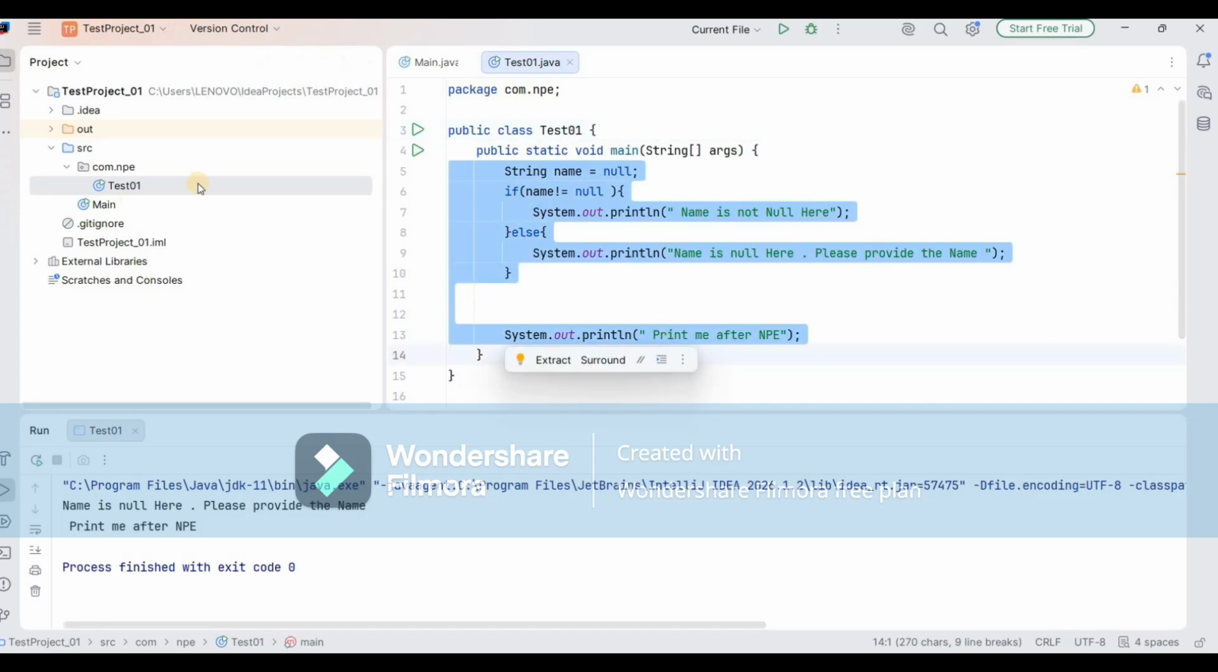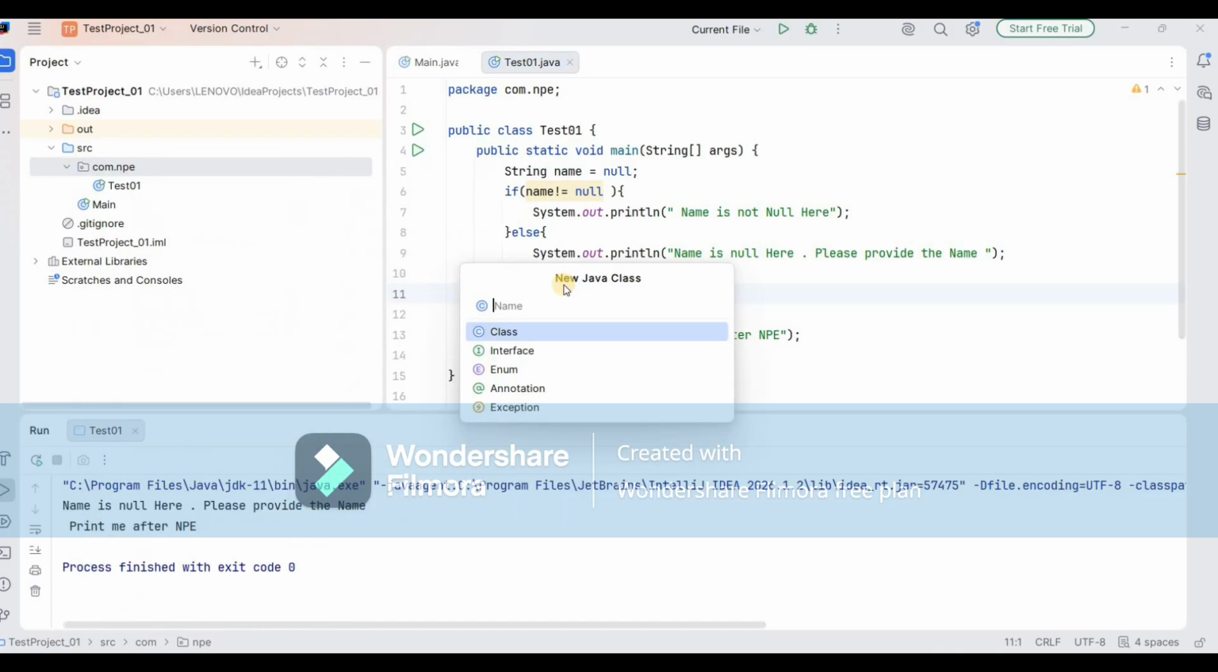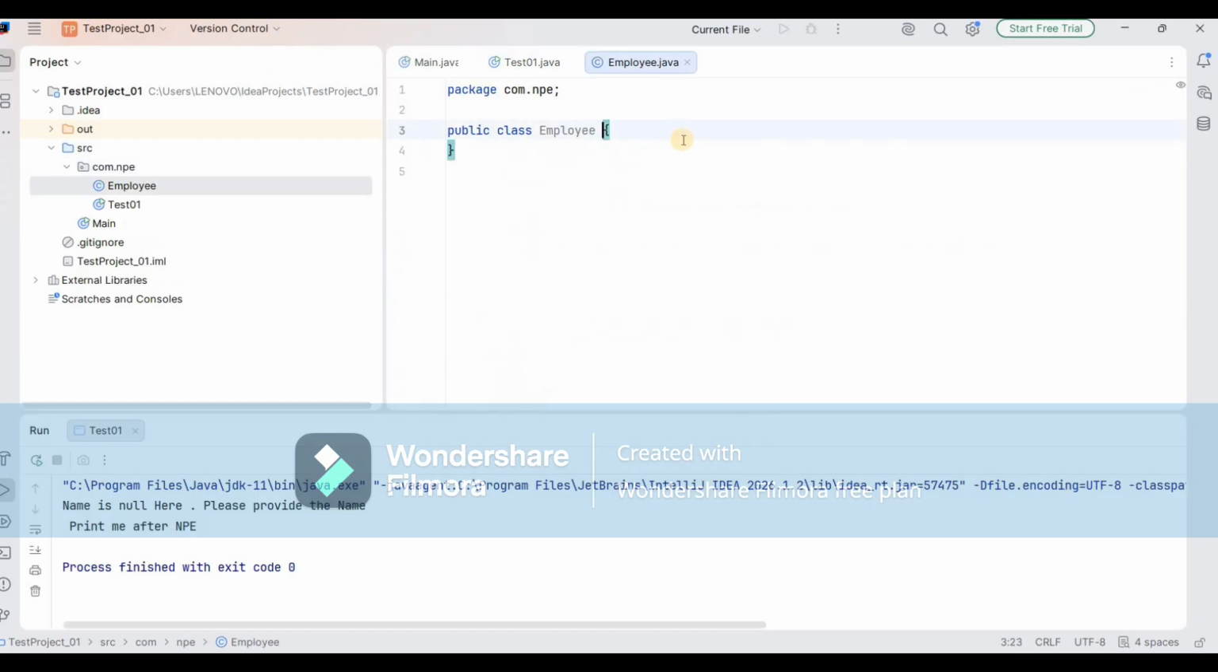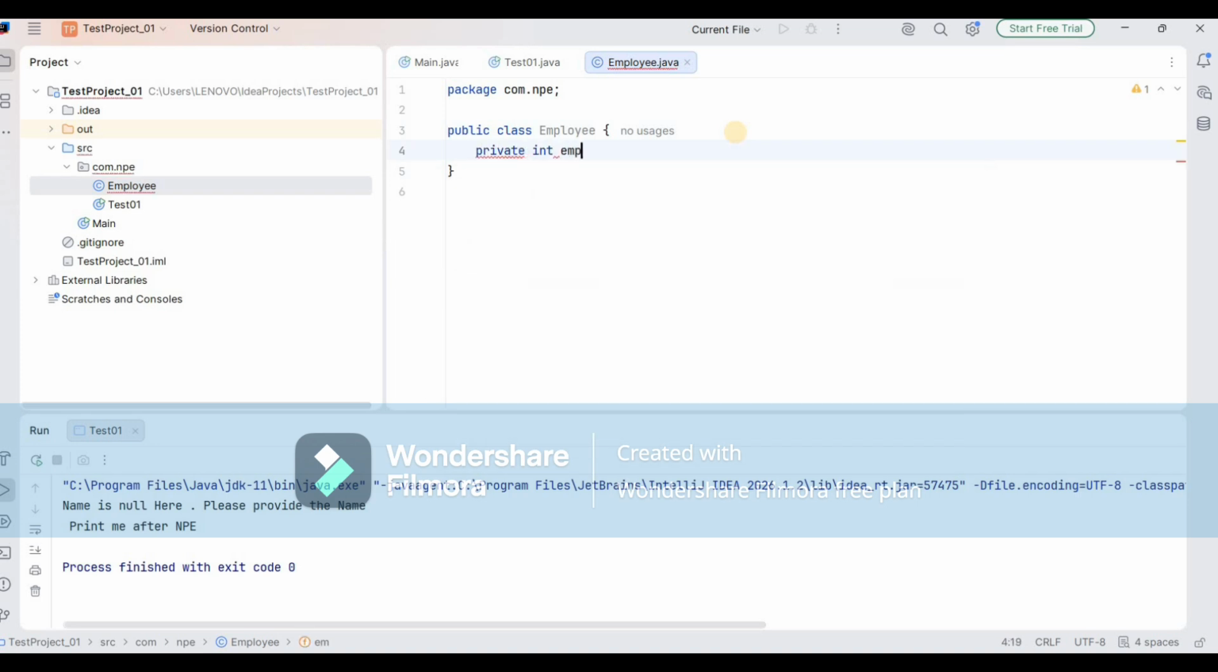Now let me take another example, the second example, which contains one object. I will take an employee object, an employee class. This employee class will have private int employee id, private String employee name. Let me just check emp name, employee name.